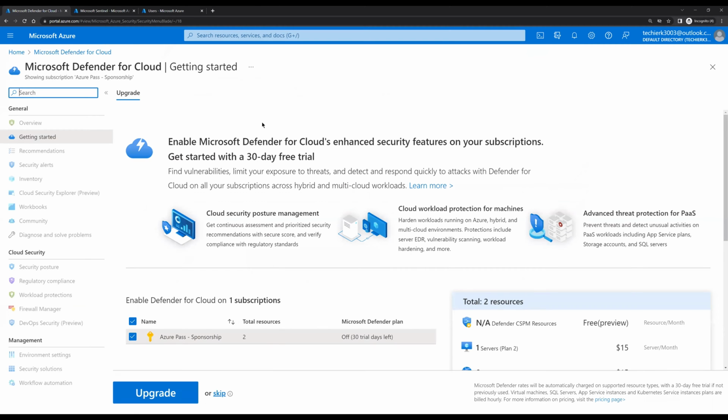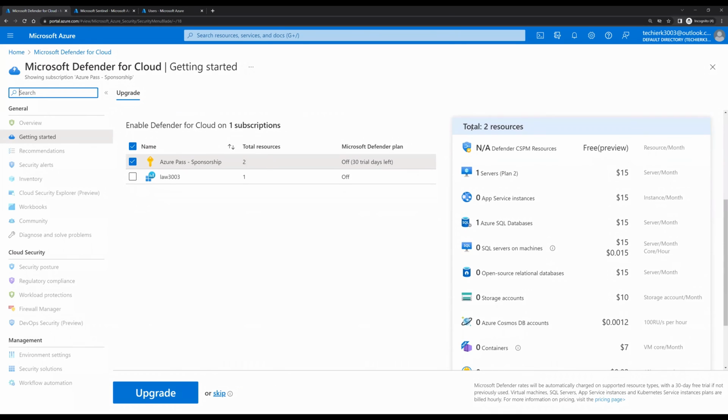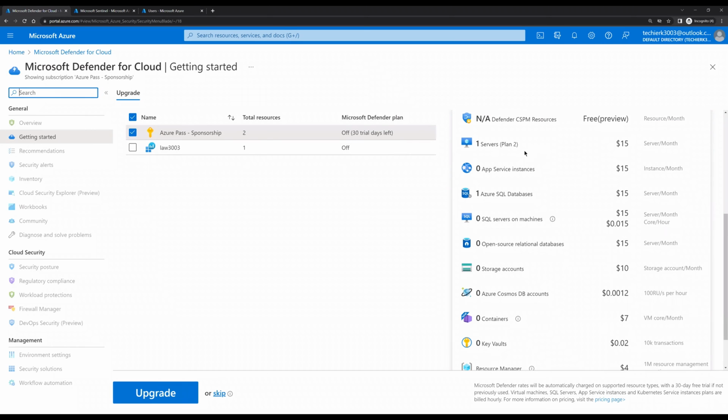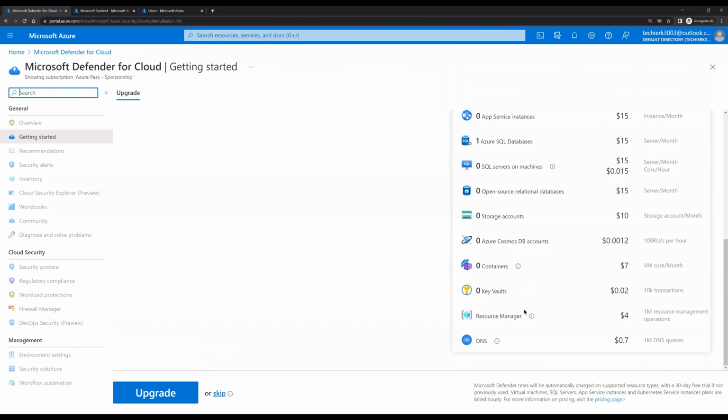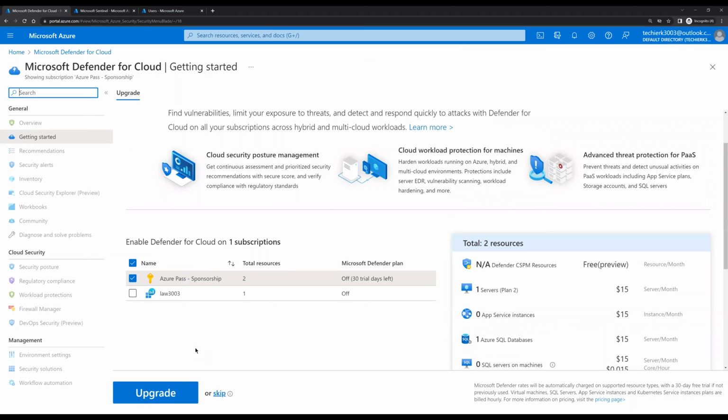When you open Defender for Cloud for the very first time, you will see a screen like this. Microsoft is offering 30 days of free trial for Defender for Cloud. I'm using a free subscription. So here we can see that we have an option to upgrade our subscription. When we enable Defender for Cloud, we can enable it for virtual machines, app services, databases, SQL on VMs, storage, and multiple other things. We're going to talk about most of these in future videos. But to start with, let's upgrade our subscription.